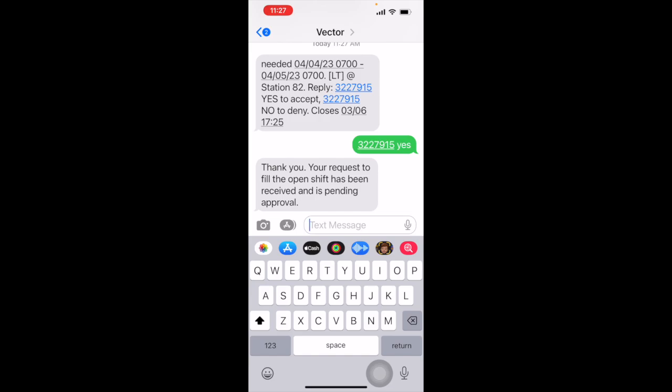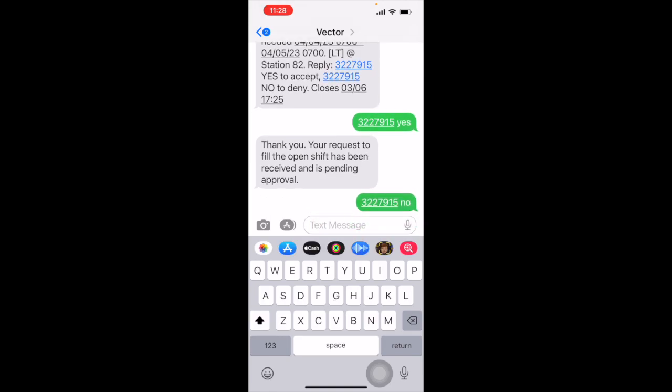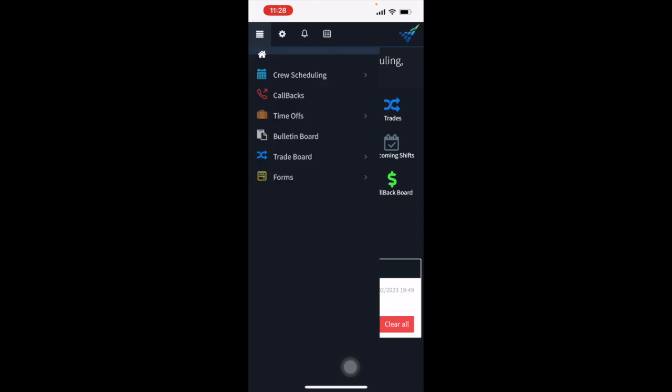If I decide I don't want to take it, this is the only time I can try and respond no before the end of the callback if I answered incorrectly. So I'm going to type that number again, and I always have to type this number because it's the actual number of the callback, since we always use the same number and we could have multiple callbacks going on at the same time. So if I change my mind and I type no, I don't get a confirmation, but it will take me off, and I can see that by checking my callbacks here.